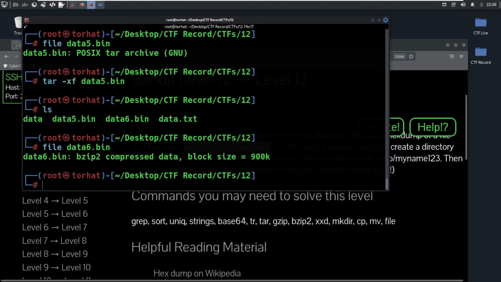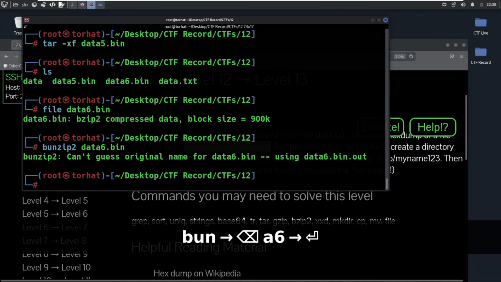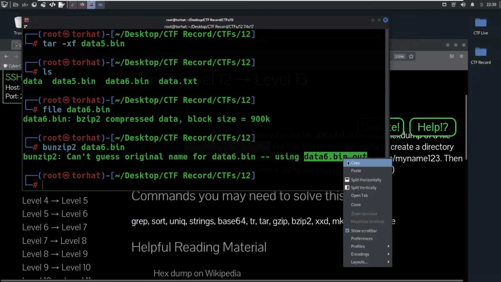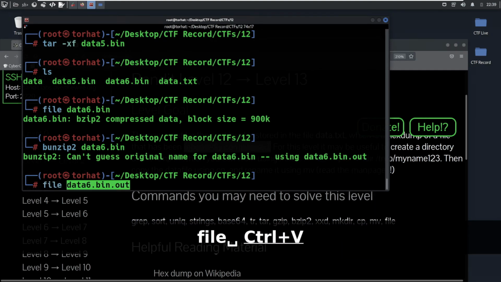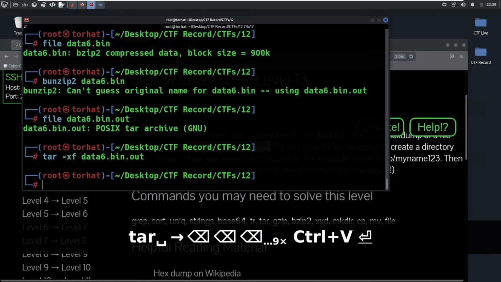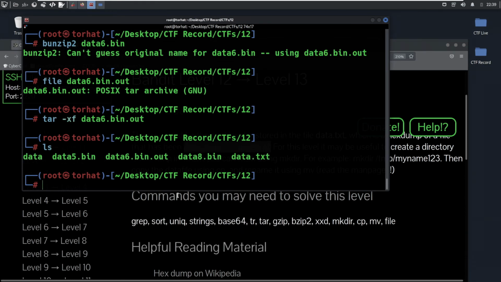So now it is bzip2, so we have to use bzip2 on data6, and it cannot guess, but it showed the output as this one. Okay, so we are going to copy this, and we'll see file this, and it is again a POSIX tar archive. tar -x, and paste this. We got an output. If we do ls, here we got data8, right? This is the new file that we have.